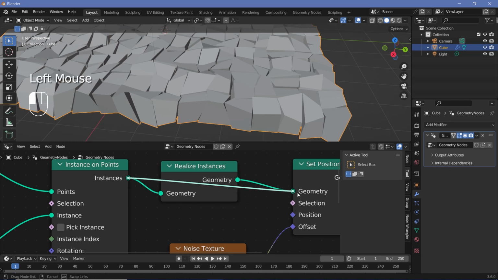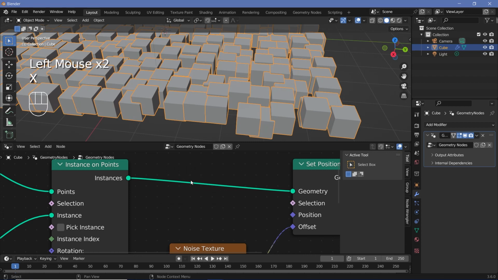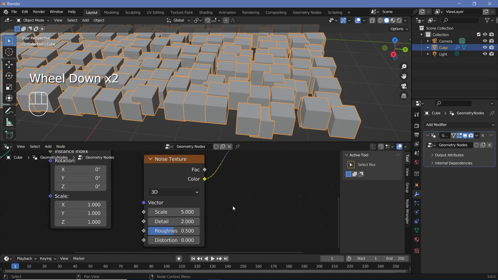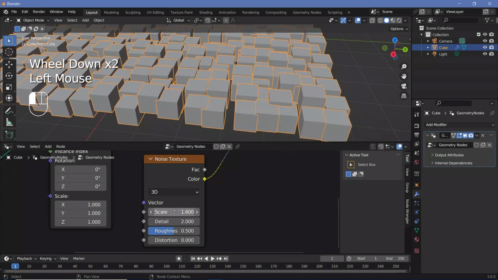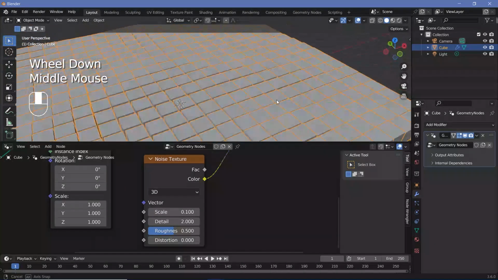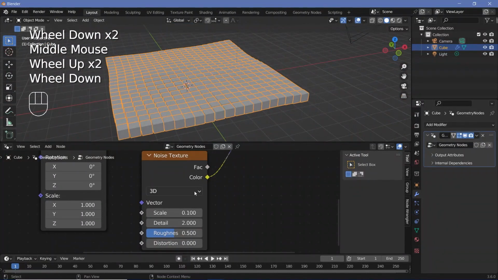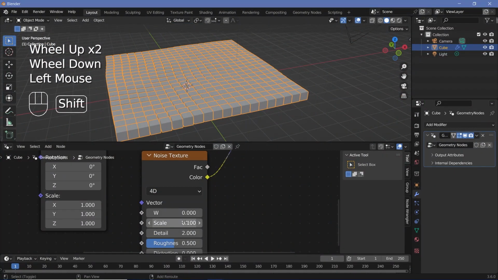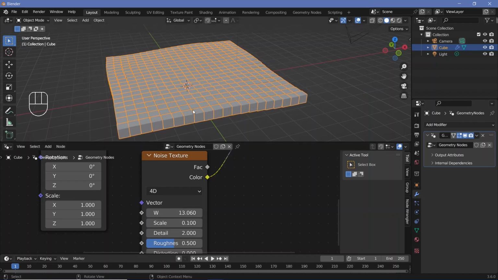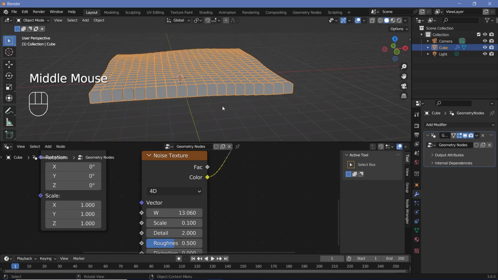Now let's plug this directly in and remove this Realize Instances node, because we want these cubes to actually remain as cubes. For this noise texture, we can change the scale and all of that to make it much smoother. Maybe we can reduce the scale to 0.1, and that way you see we get this nice wave-like pattern. And the best part about this is that you can always change this and animate this over time, and you can see how we get slight motions present. There's a lot more that can be done. Let's say you want to actually move this even more.